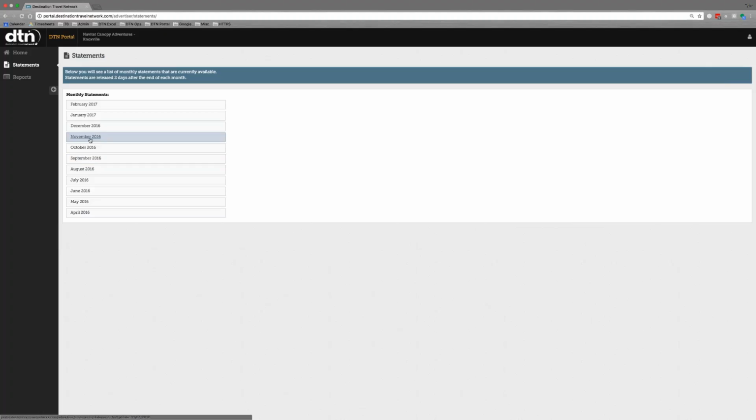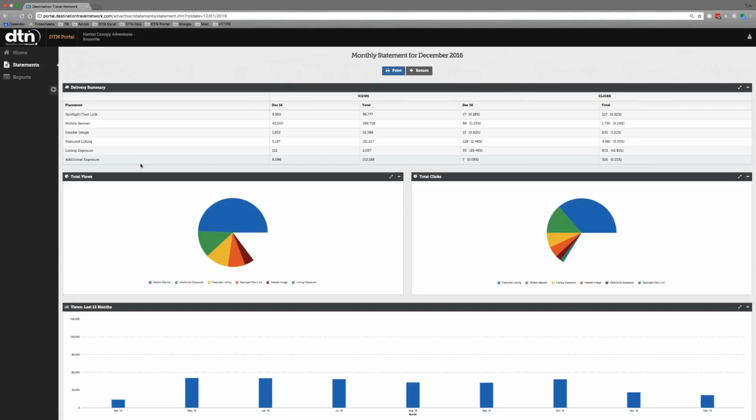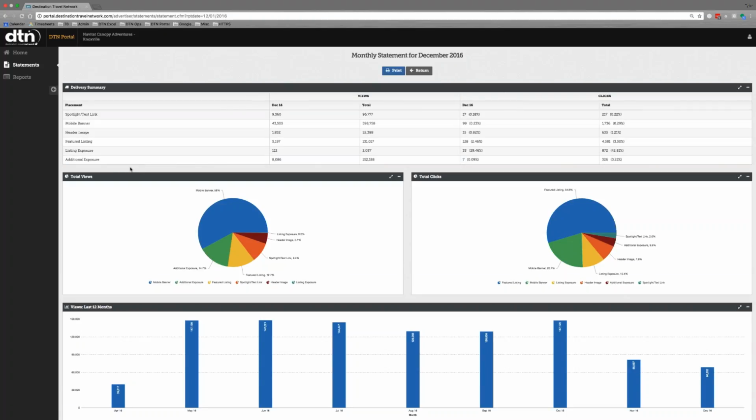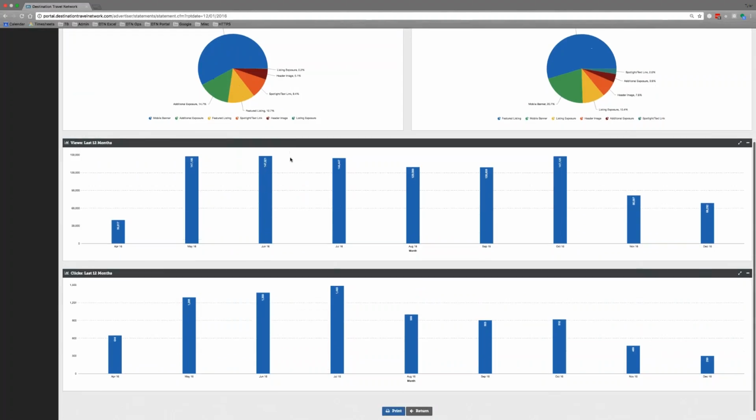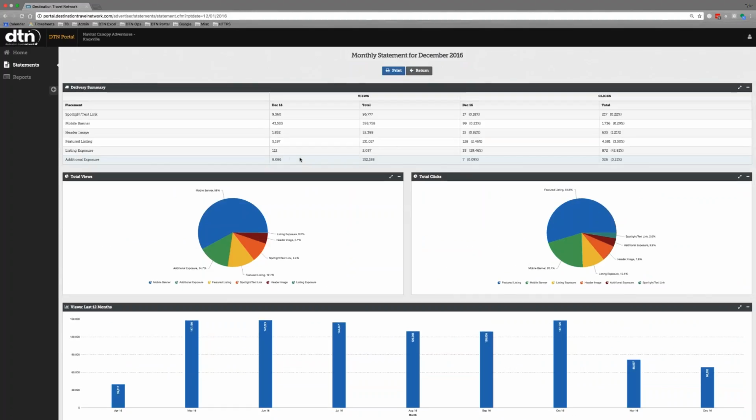So for example, let's say we wanted to look at how we did in December of last year. We can go ahead and click on December, and you're going to see that same dashboard view for that particular month. As of the end of December, what are total views, impressions, clicks, and click-through rate. And rather than go through the same dashboard again, it's all of the same information, just as of whatever date you choose.